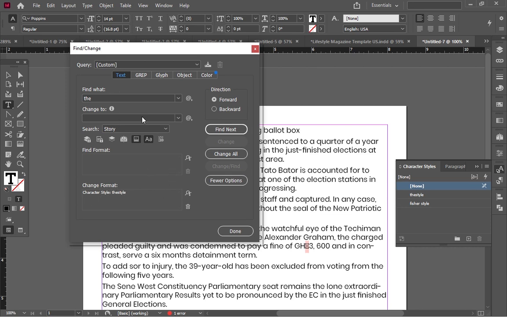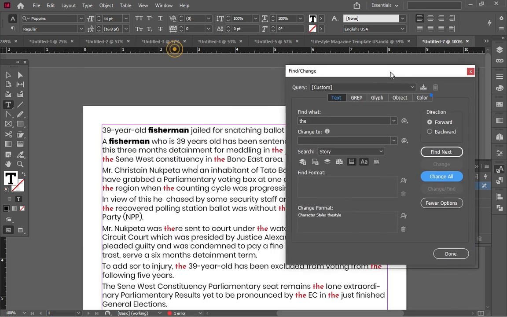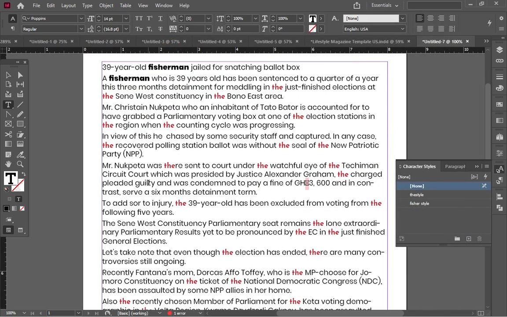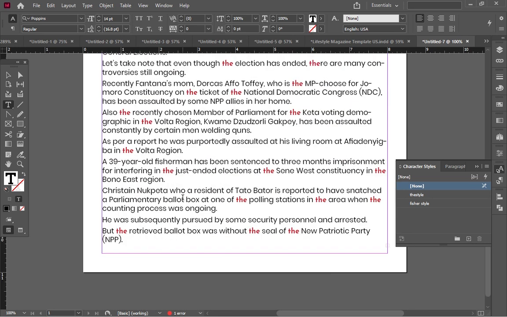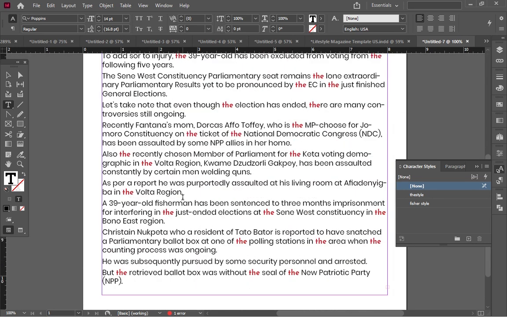After doing all these things, all you have to do is click on Change All, and see what pops up. The search is completed, 43 replacements made. Click OK, and now it will change everything. Click Done, and now you can see the changes that appeared over here. So that's one way of creating character styles and changing them.